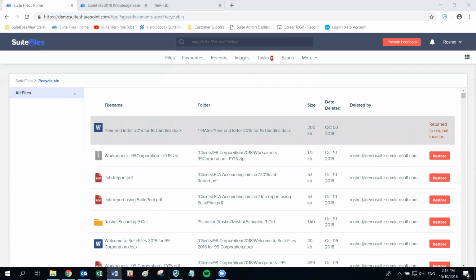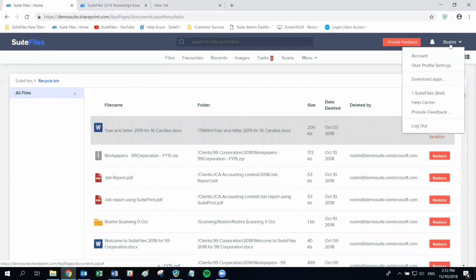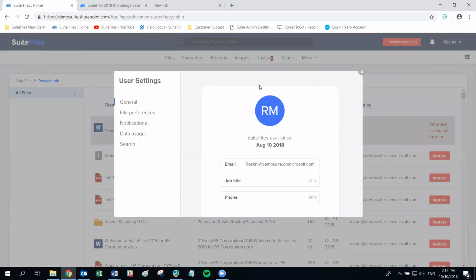Next, we're going to take a look at how we can set up our user preferences. We recommend that you do this early on, as it does set up some of the default behaviors that you'll be using every day in SuiteFiles. To set up your user preferences, just jump into the top right corner where you see your name, and then select User Profile Settings and then File Preferences.